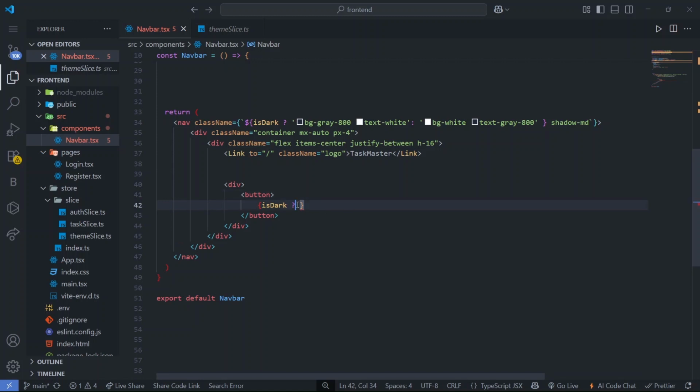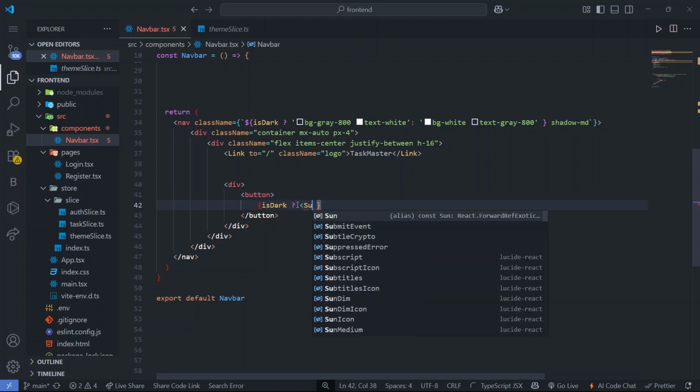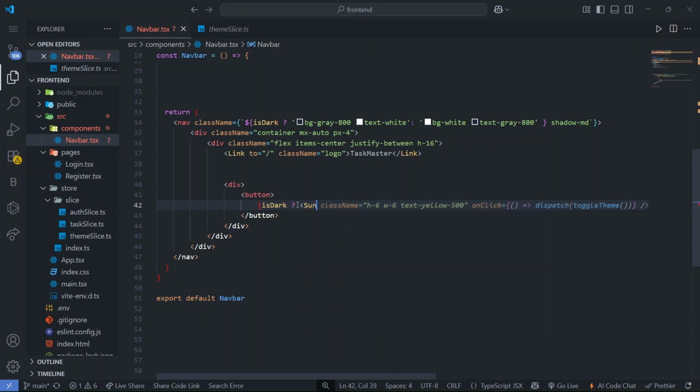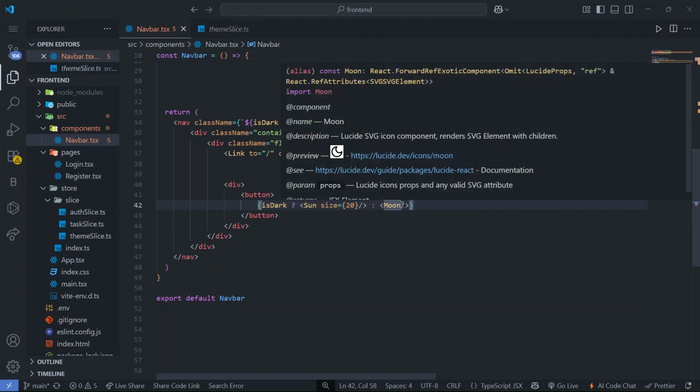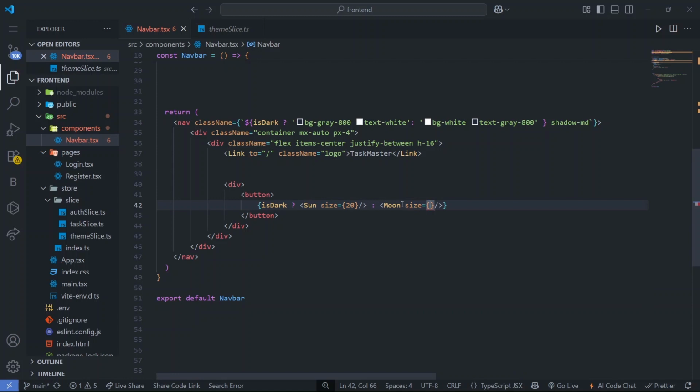So let me write the sun icon that we have imported from Lucide React, and otherwise it will show the moon icon. And here we can write the size of that, so 20 is the size of the icon. Here also we can define the size 20. And when anybody clicks on the button, it will change the theme.